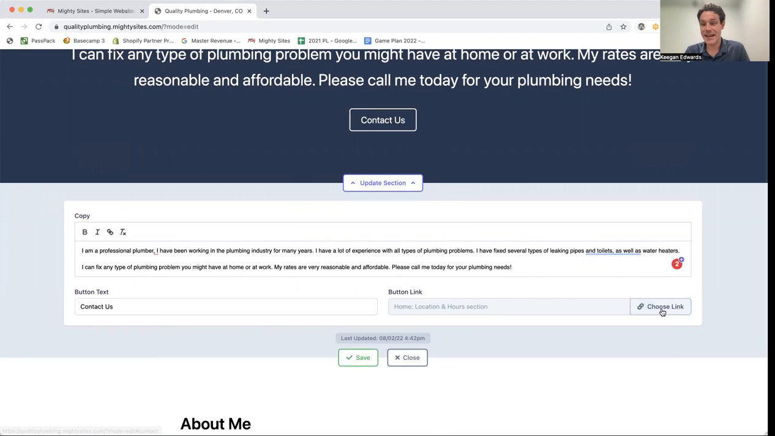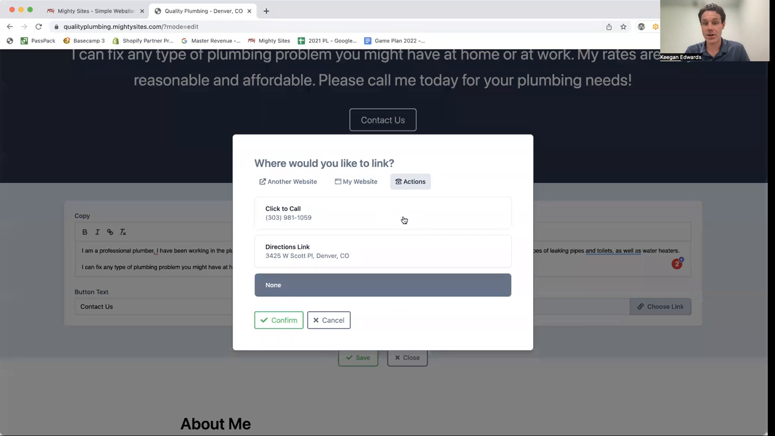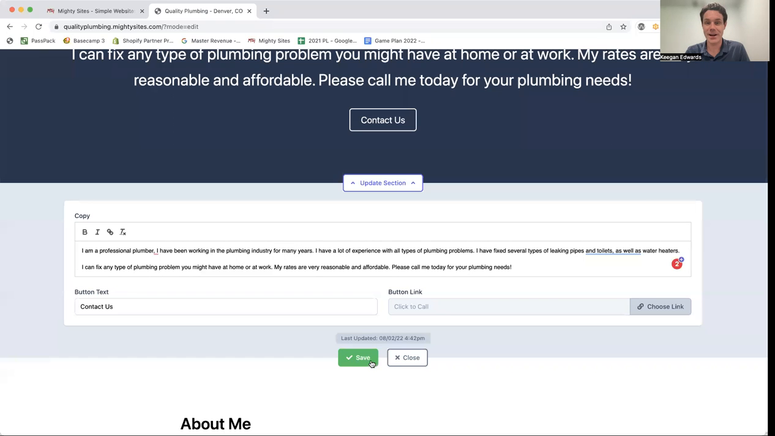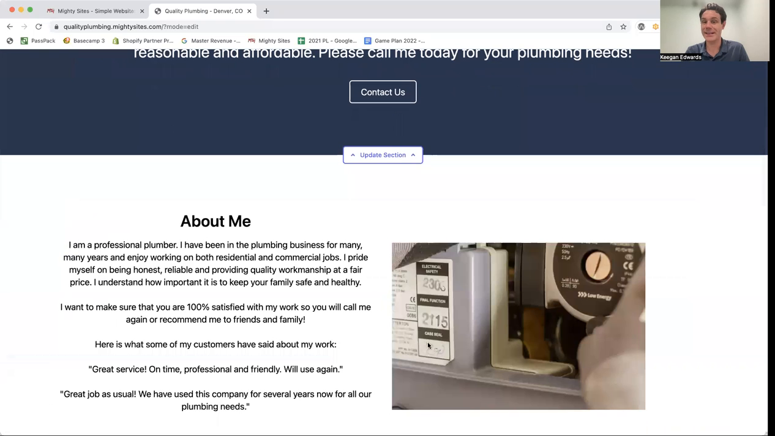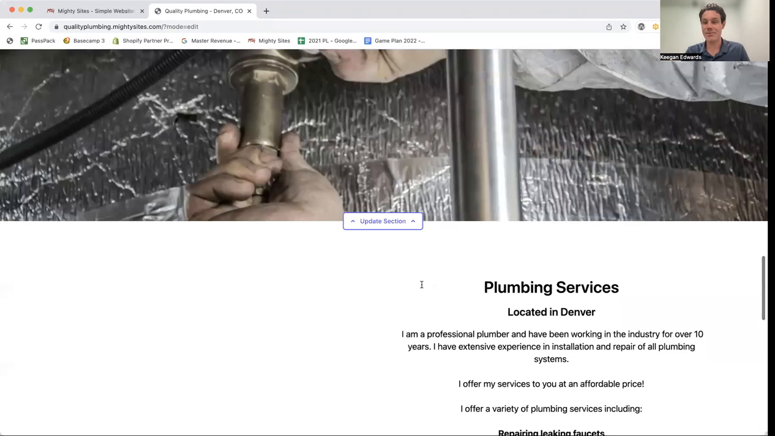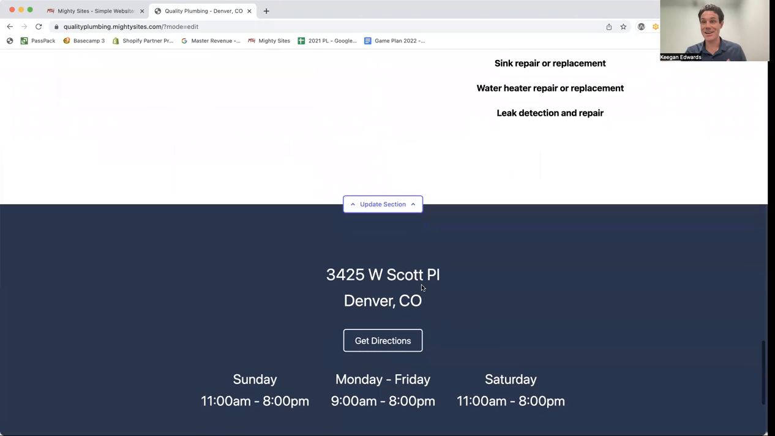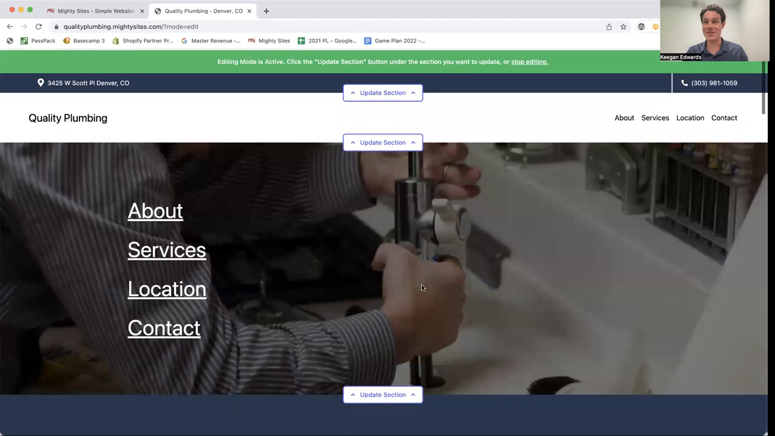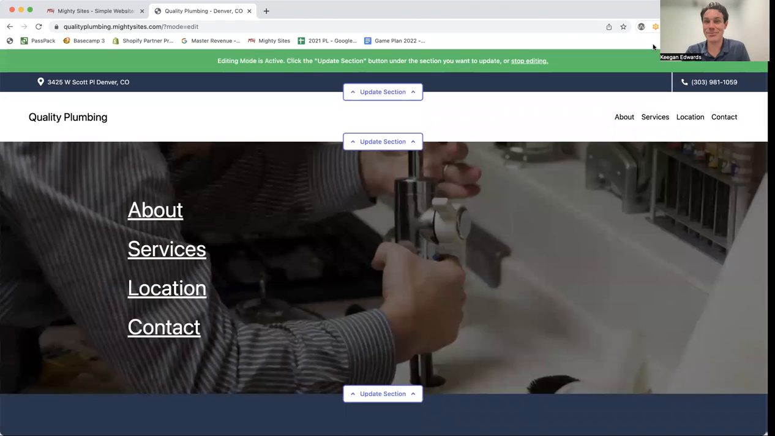If I want this contact button to, let's say, automatically call me if somebody clicks on contact, I can switch it to my phone number for my business, which will already be there. Click save. And now when they click on the contact button, it'll automatically call my business. Can change any photos, services, information. But if everything looks good, I'm ready to just simply connect my domain and launch my new plumbing business website. It's that easy and simple to create a professional website for your business using Mighty Sites.